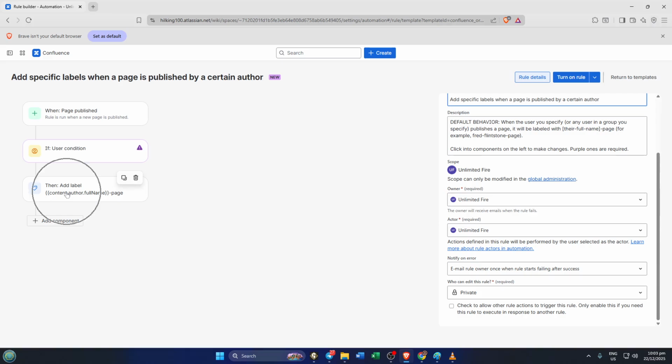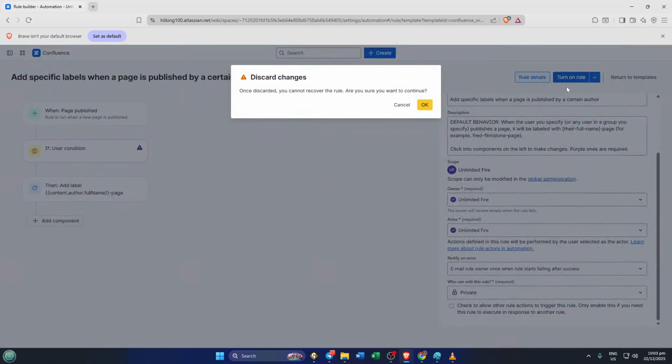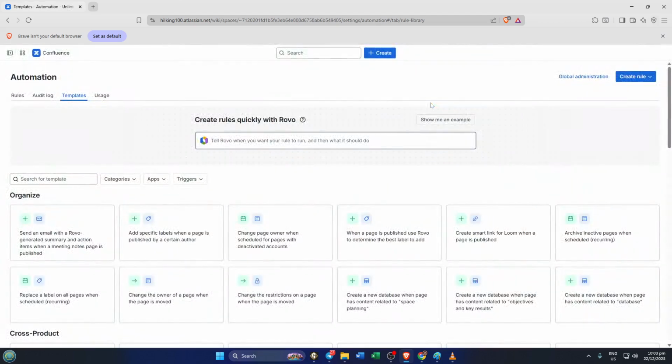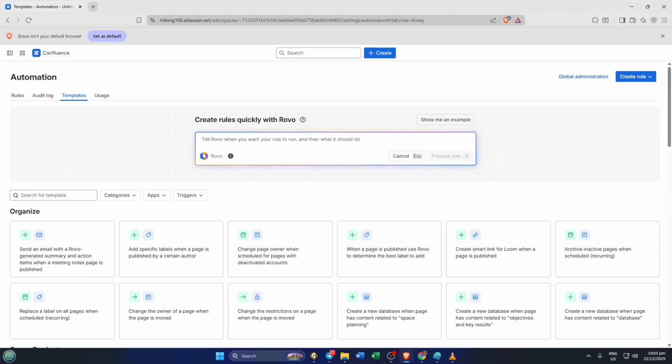Let's talk through some real-world examples to bring these ideas to life. Say you want every new page created from a meeting notes template to be automatically labeled for searching later. Set a trigger for page created, add a condition to check for your template, and then build the action to apply your chosen label. Or perhaps your team struggles with outdated content. Set up a scheduled rule to find pages that haven't been touched in 6 months and archive them. This keeps your knowledge base fresh without anyone needing to remember to check.